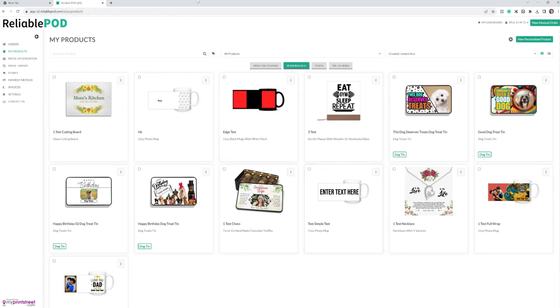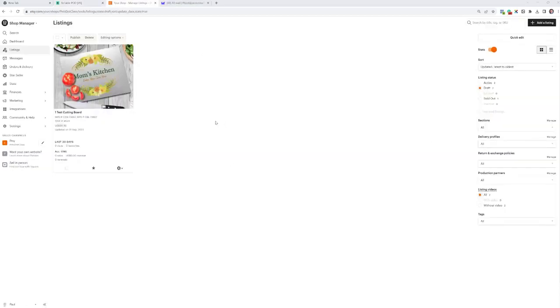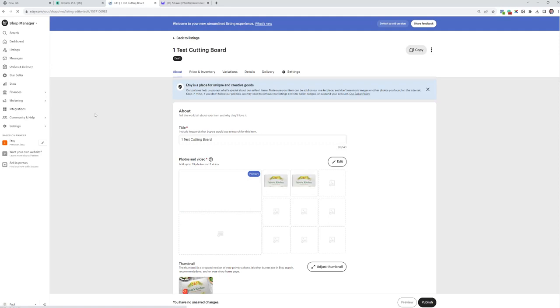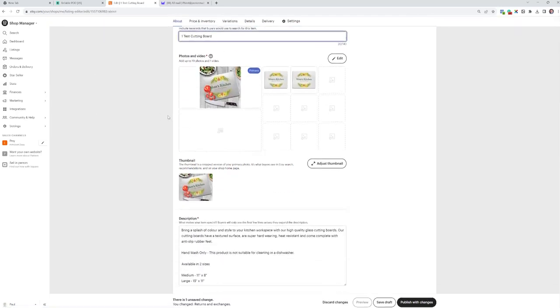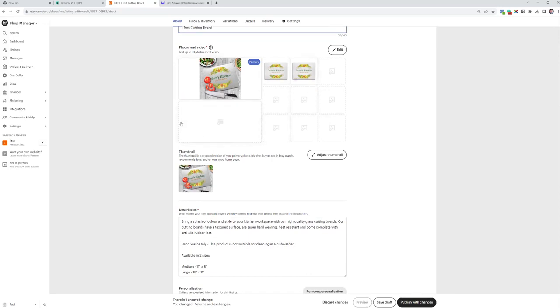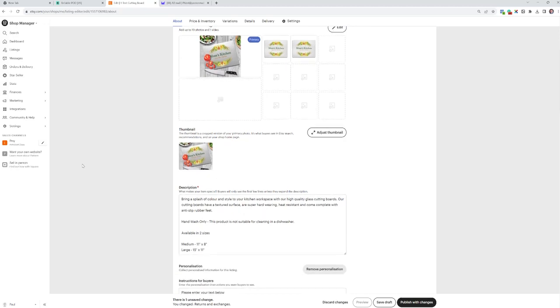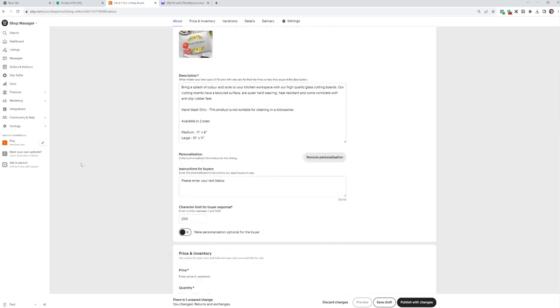I'll just open the Etsy store up now and show you what that looks like when you get in there. So if you come into your Etsy store, you can see that's pushed the product across. If you click on it, you can see here, you can edit your title or whatever you need to do here. You can add some of your own images. We will be adding some more mock-ups for the glass cutting board shortly. This is your instructions for the buyer.